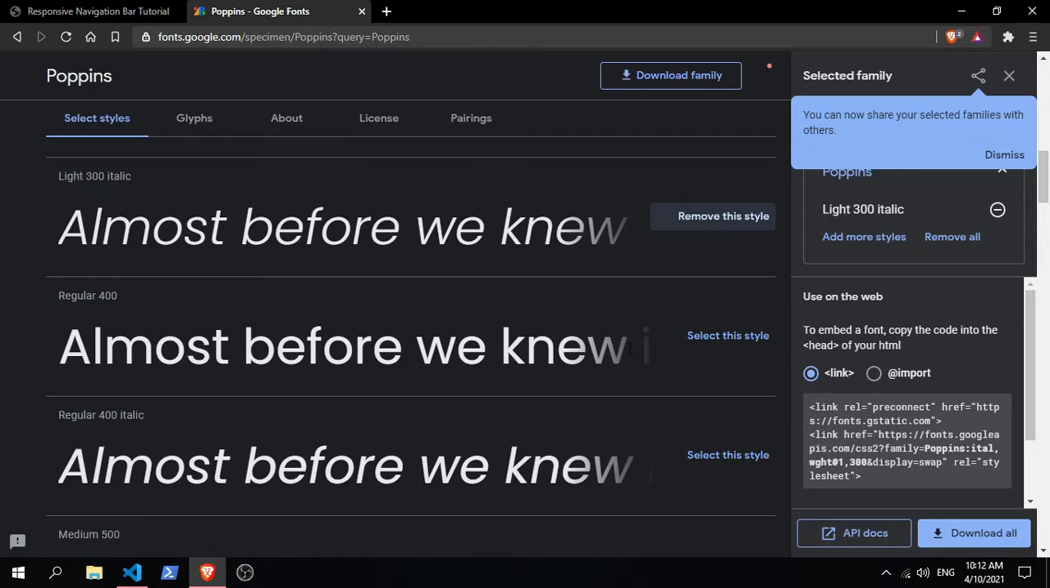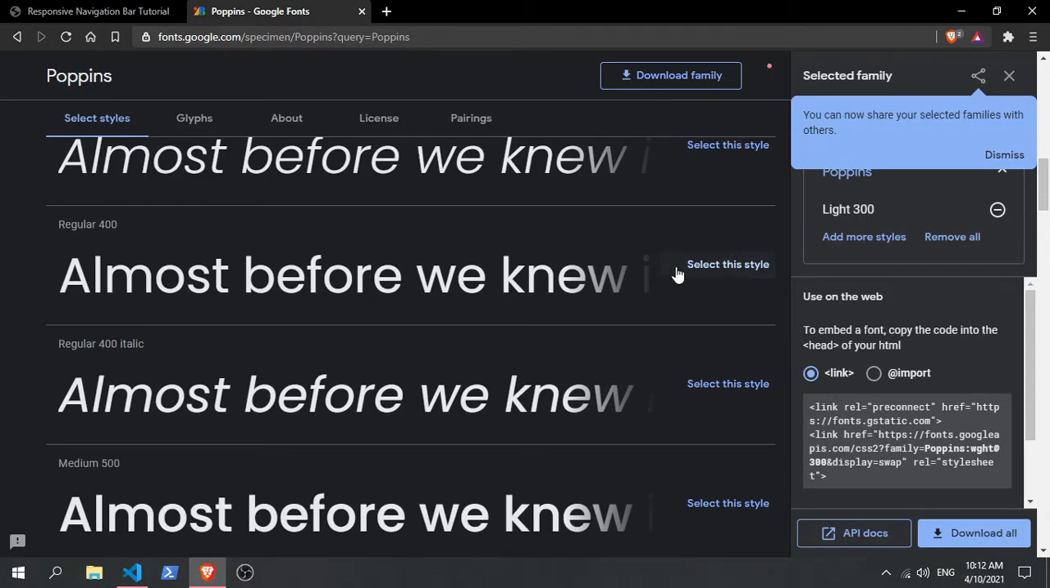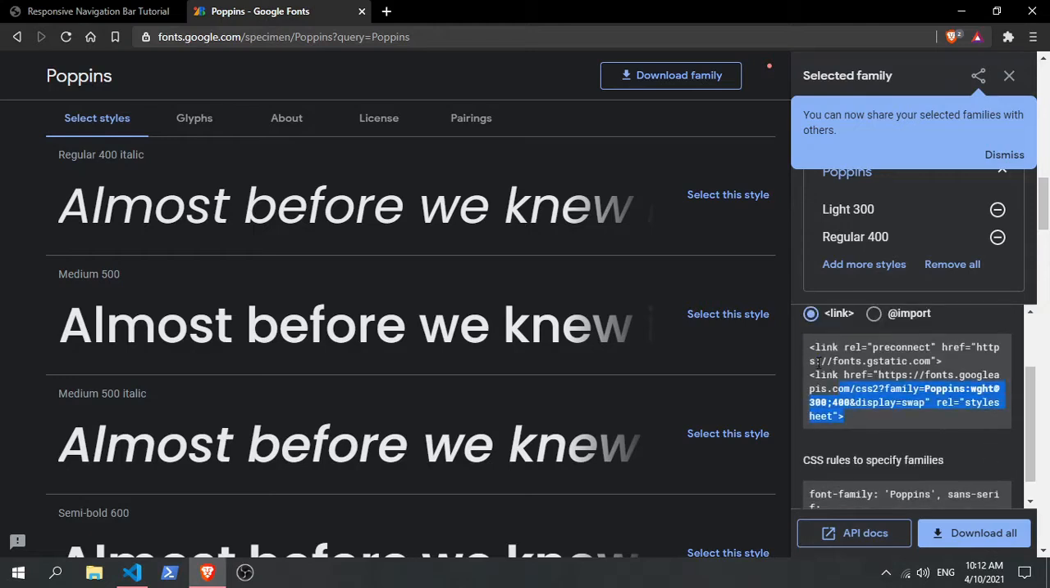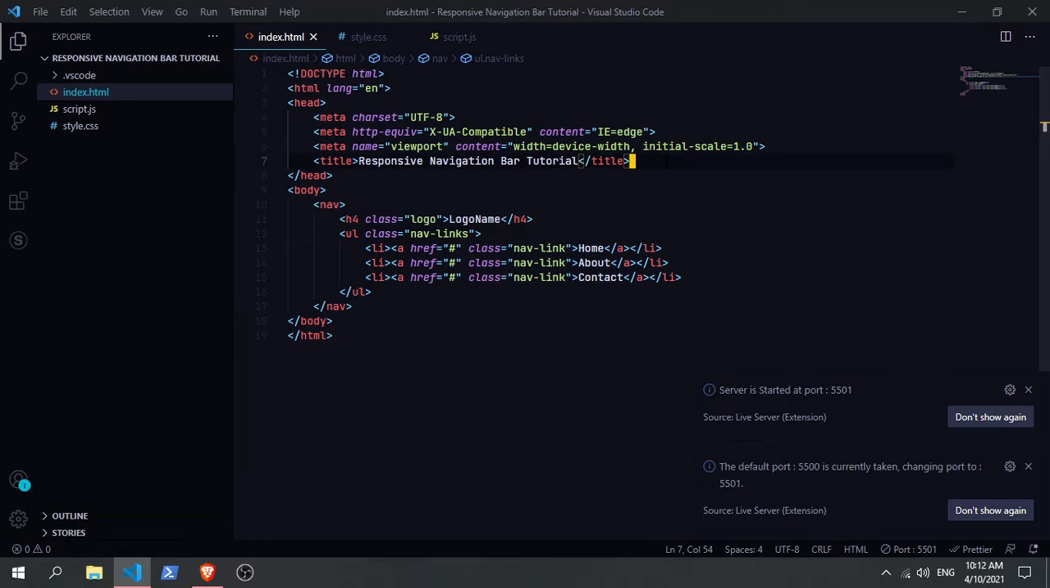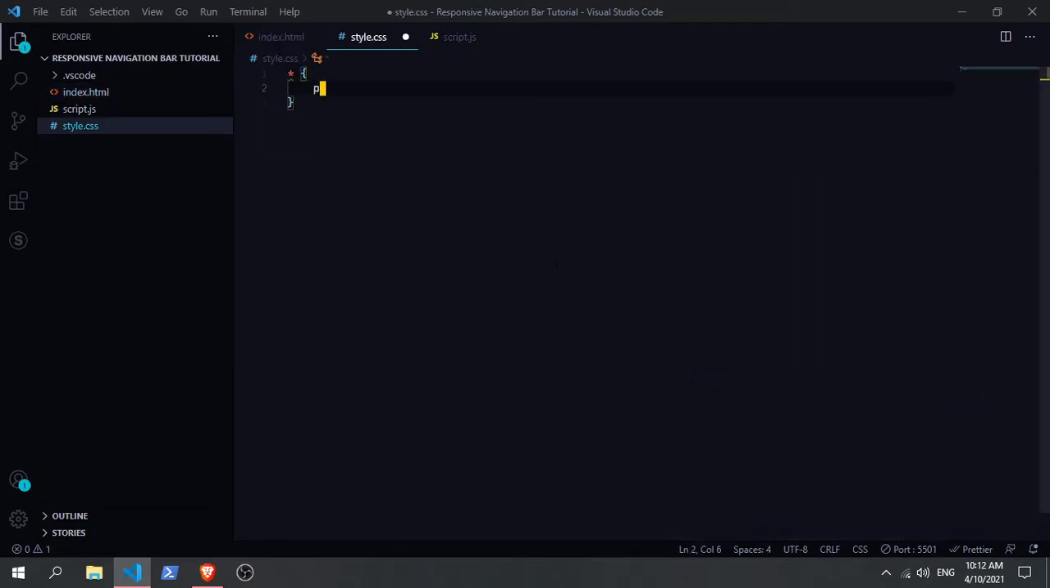Select light. No, we don't want italic. Light. I'm going to use regular. Yeah. Copy this and paste it in our header. And also don't forget to link our styles. style.css. There we go.